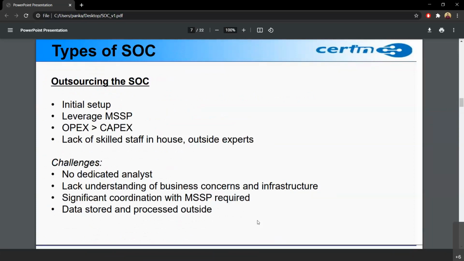Okay, so in outsourcing of the SOC, we leverage an MSSP. An MSSP is a managed security service provider. So basically we are outsourcing our SOC setup to a third-party entity, a security organization which has expertise in setting up a SOC. Here they bring in skilled staff, expertise and knowledge. The initial setup requires very little capex, so we do not have to buy a lot of devices and manpower at first. Here the operational expenses are higher than the capital expenditure required at the beginning.